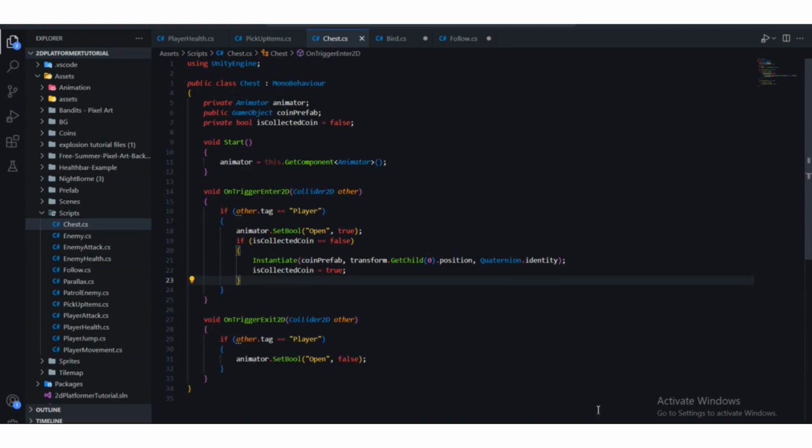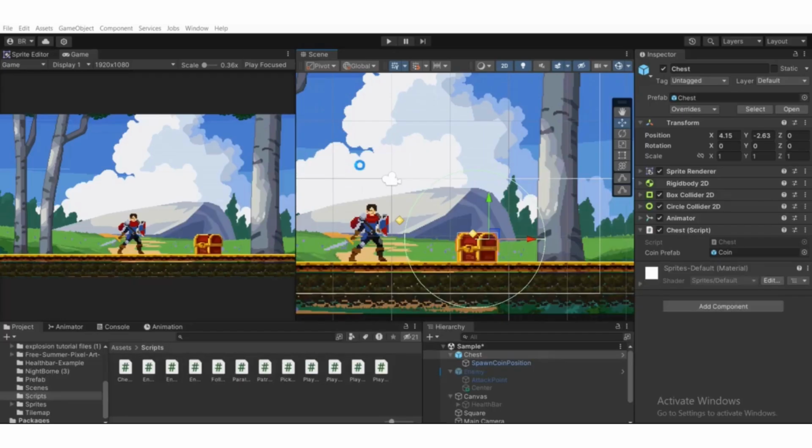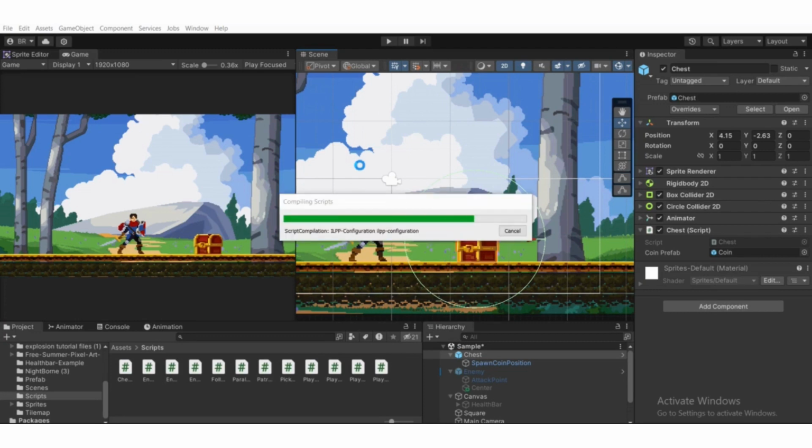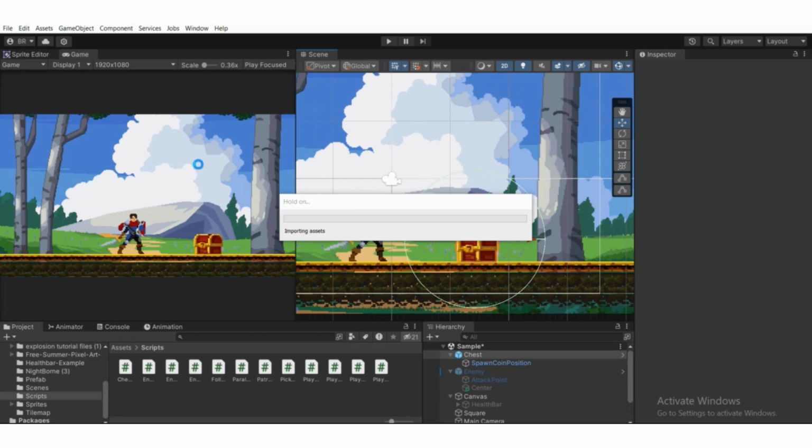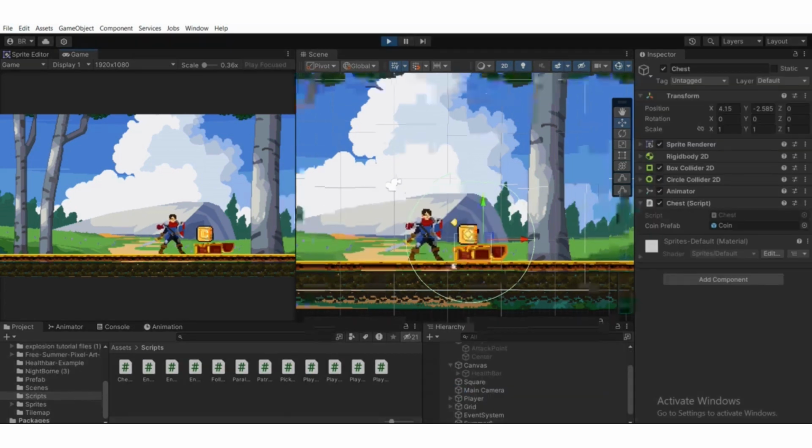So press Ctrl+S on your keyboard to save this, and head again to Unity. You will be able to see the chest game object will spawn the coin prefab just one time. The first time it will, but not the second time, because we set the is collected coin bool parameter to true, and we only check for false the first time. Just wait for it to compile and you will be able to see. If we trigger with this circle the second time, it will not instantiate the coin prefab.